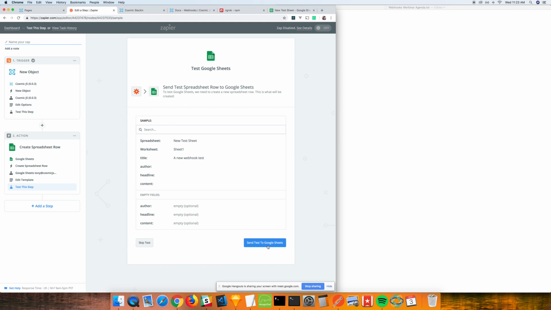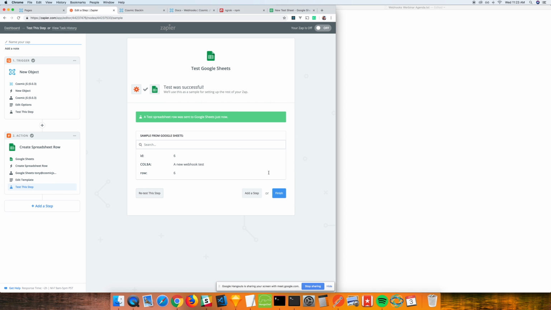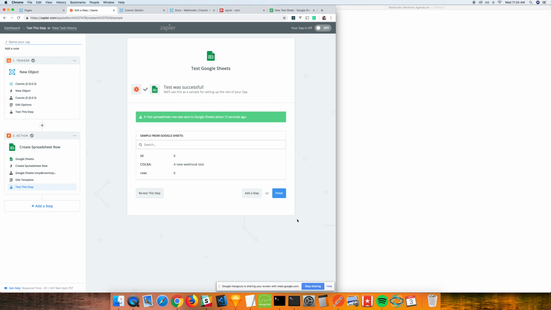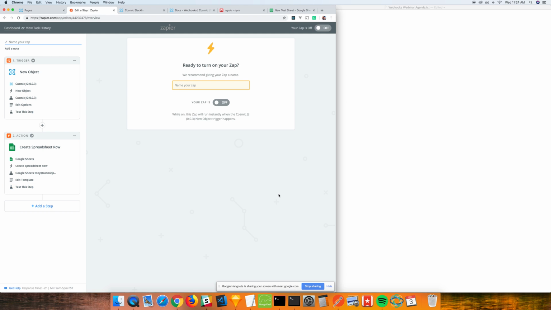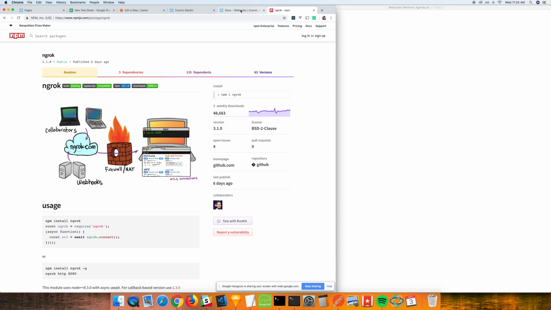All right, so now let's see, send test spreadsheet to Google Rows. Okay, so I guess this is going to send a test now, and it'll tell me the status. A new webhook test. Okay, so that went through, right? And we'll finish. Turn the Zap on, and we'll go ahead and just start playing with this. See what's happening with this integration.